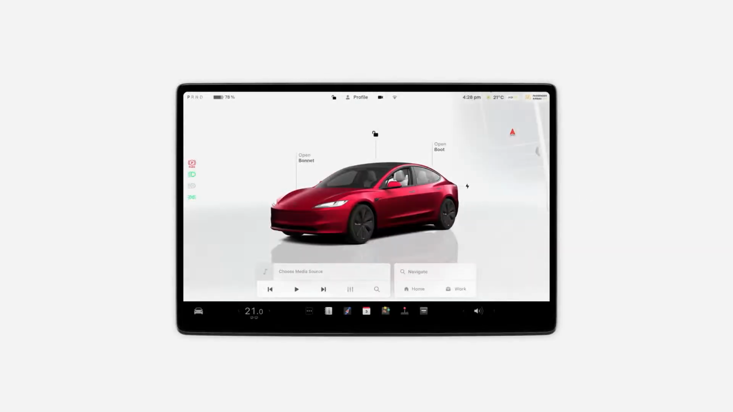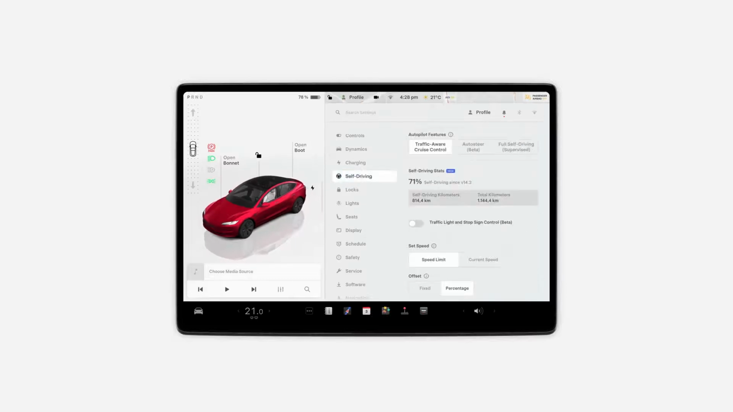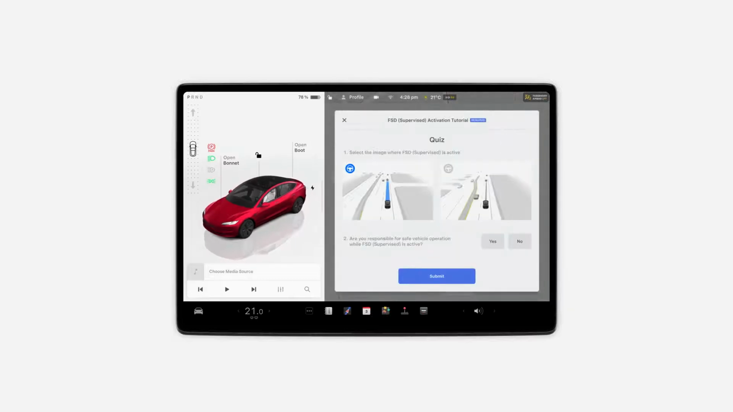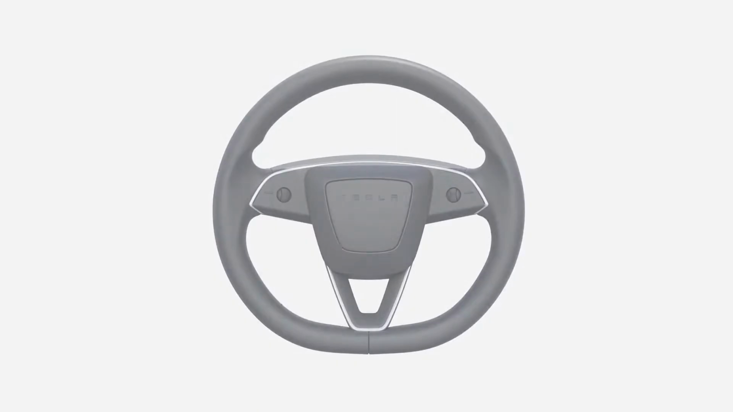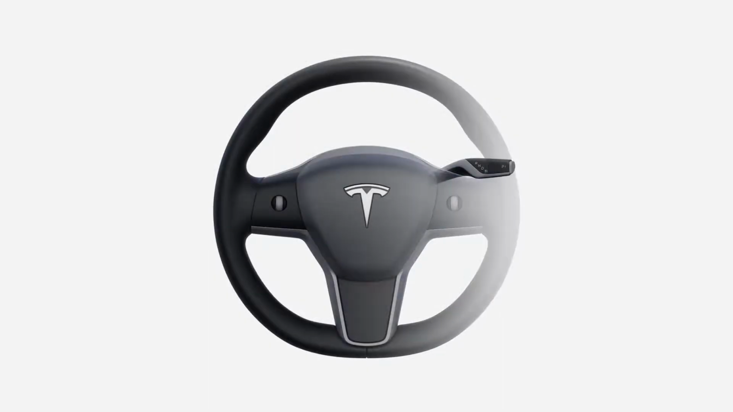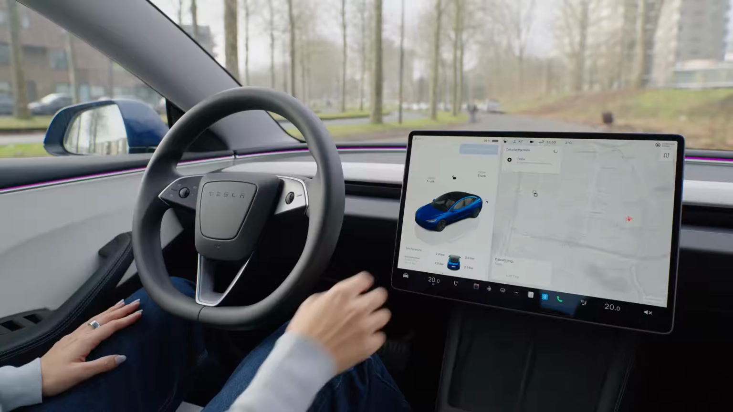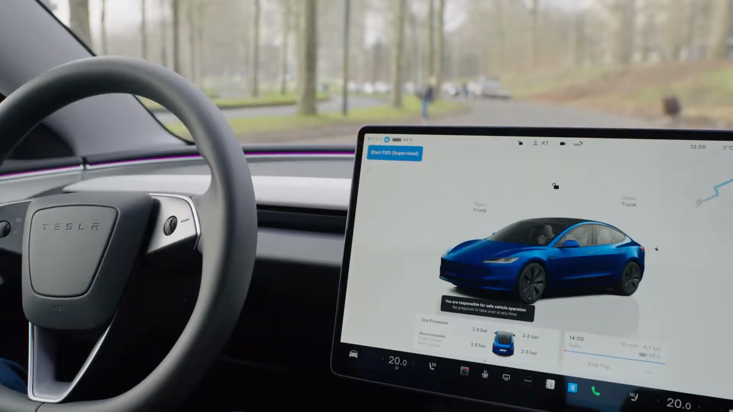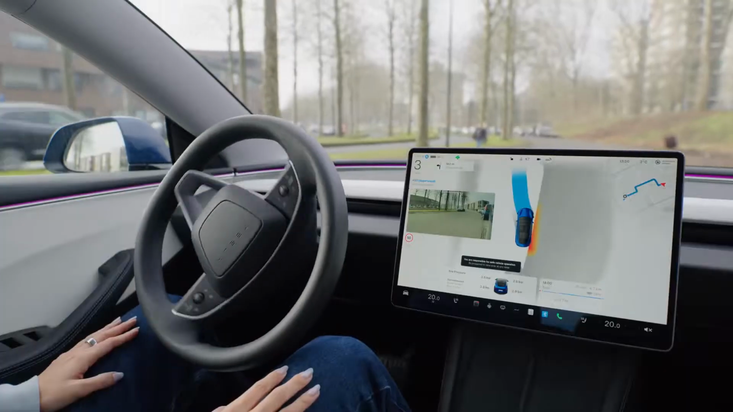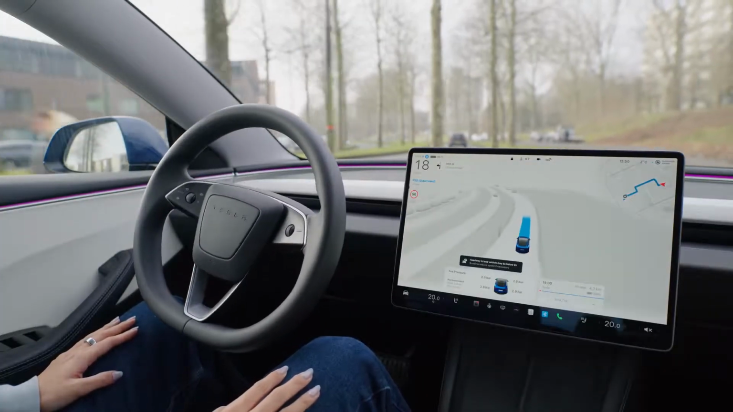To enable FSD Supervised, go to Controls, Self-Driving, and select FSD Supervised. To engage FSD on a stalkless vehicle, press the right scroll wheel once. For vehicles with stalks, pull the drive stalk down once. You can also enter a destination and use the Start FSD Supervised button to begin your trip, eliminating the need to manually shift to drive or reverse before engaging.